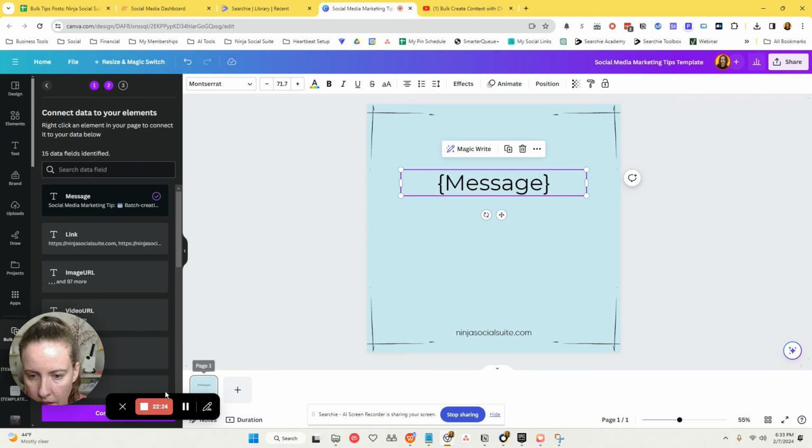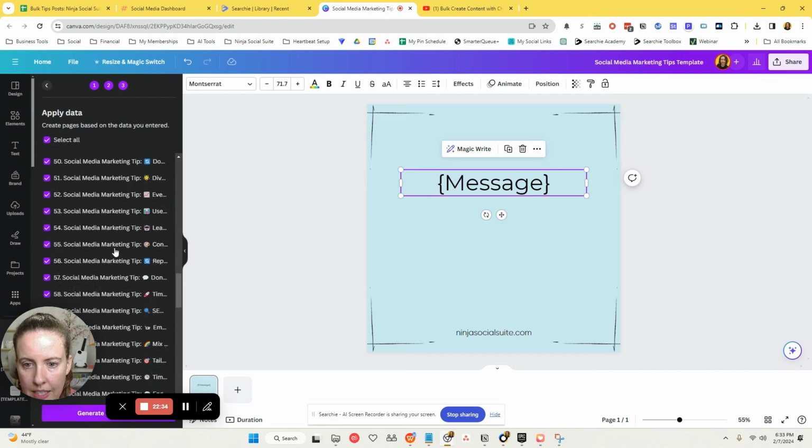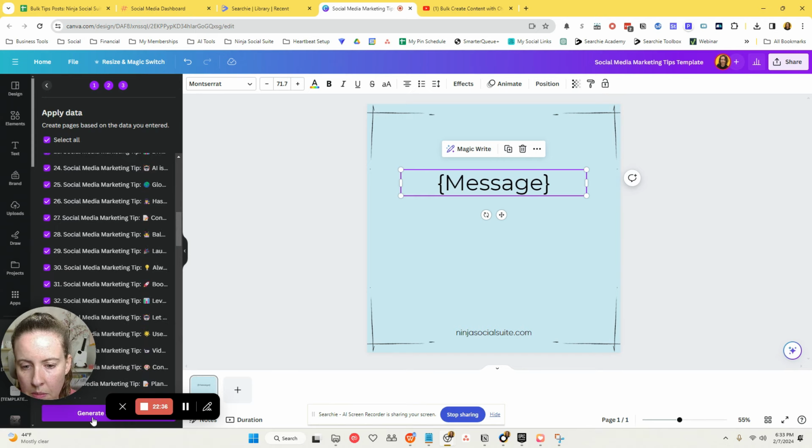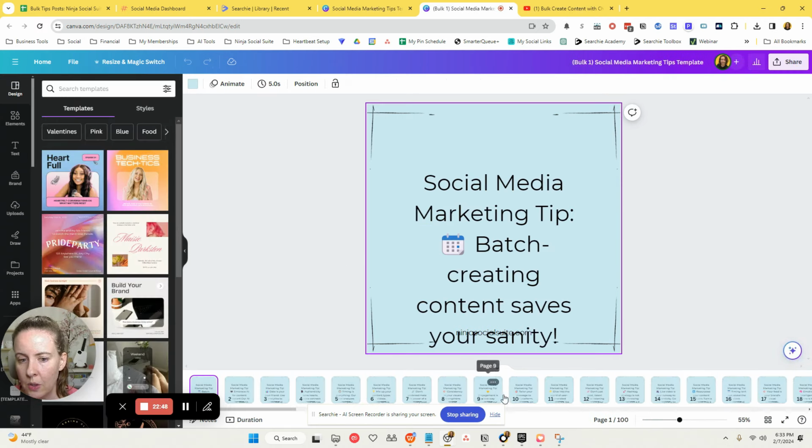Okay. And my video controls are kind of hiding this. Let me hit this purple button right here. Okay, apply data. So here we go. We see this is all the data from that message column, and we're just going to hit generate. And as you can see, this is going to give you a whopping boatload of images.